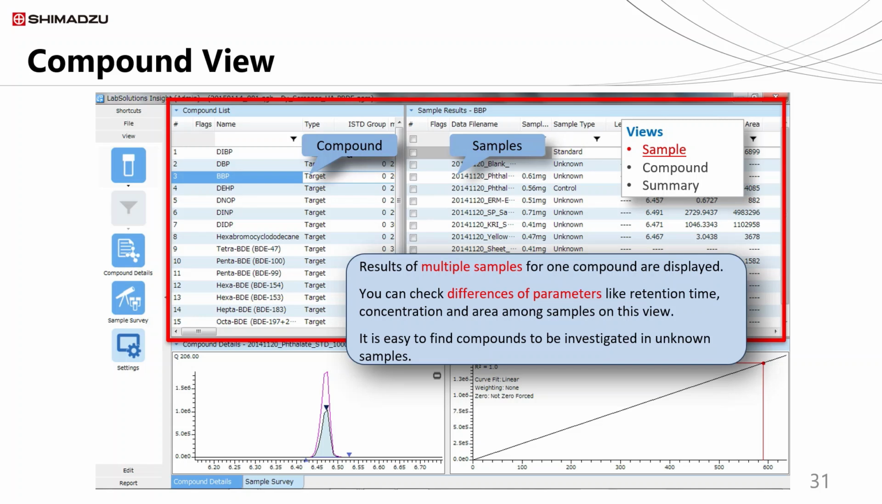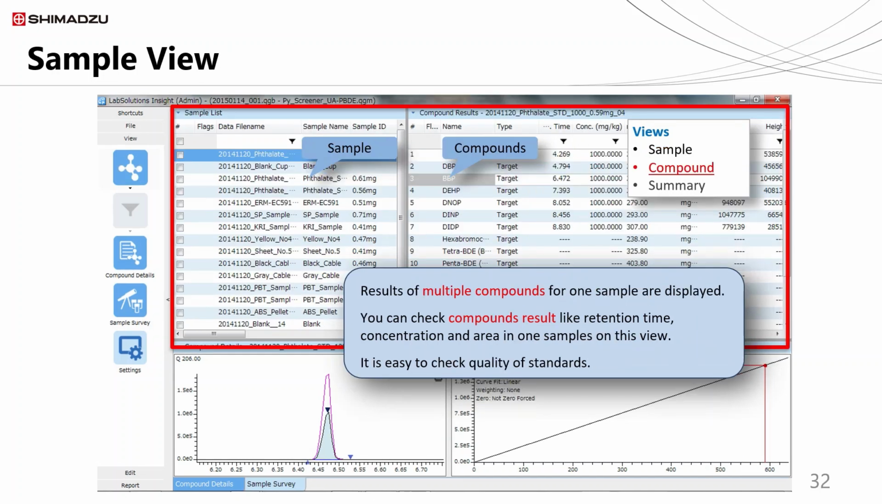This is the compound view. Based on the requirement, the user can select this. It shows results of a single compound for all the samples in your batch. This is the sample view, where results for all compounds for a single sample can be seen.